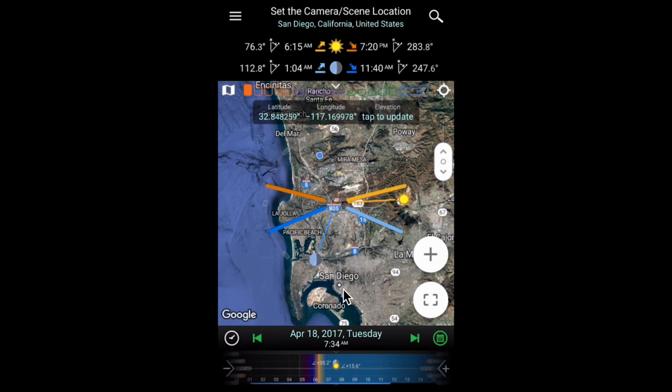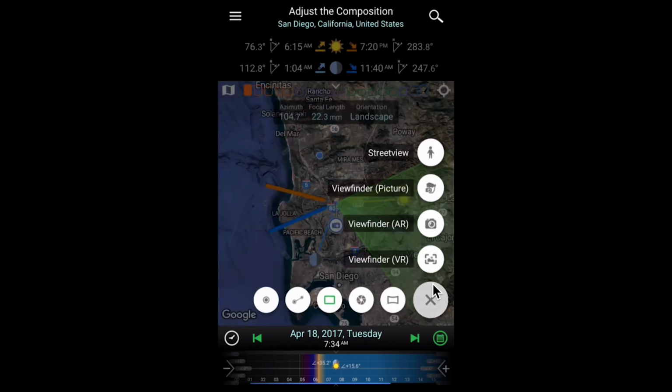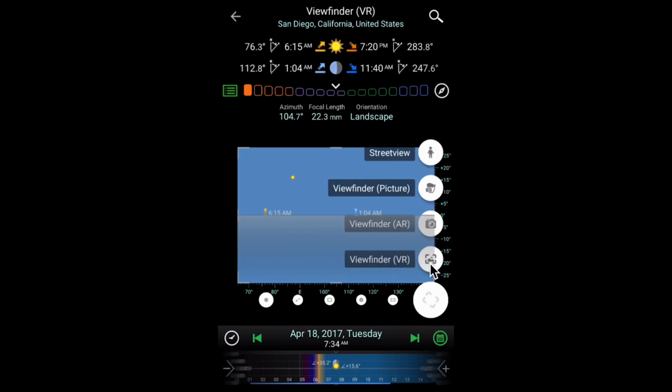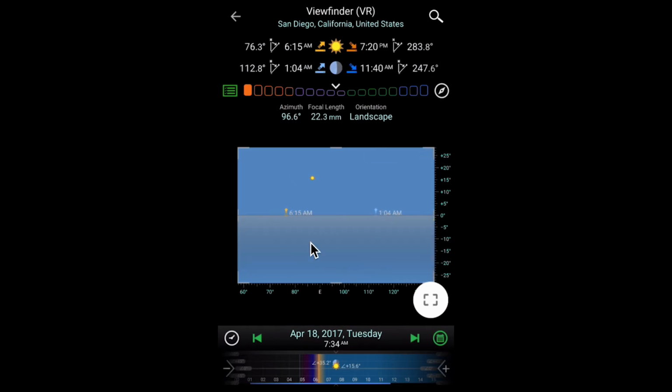In addition to the map and slider, we also show the same information in the viewfinder. We can go to the viewfinder. Let's drag over there. Then go to the viewfinder VR mode. From here, you can see this is the sunrise position. This is the moonrise position. So the time matches with this one, and this time matches with this one.